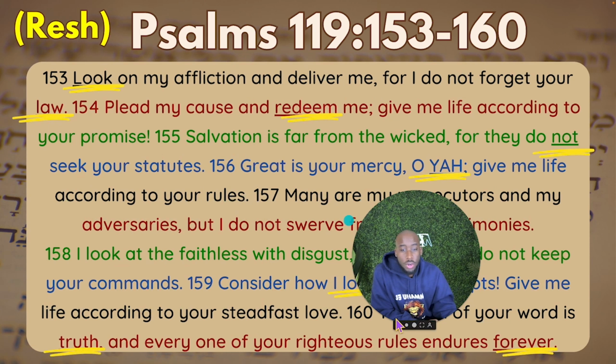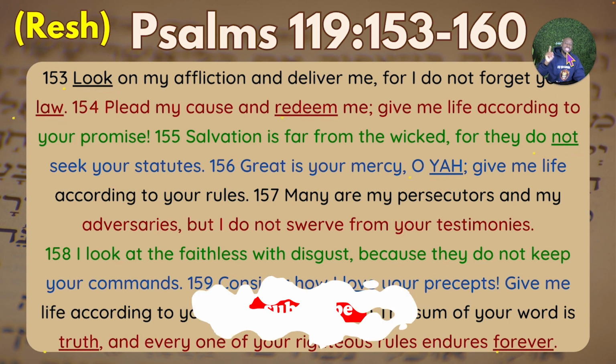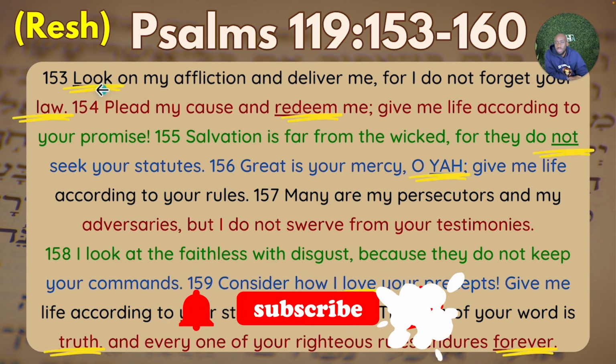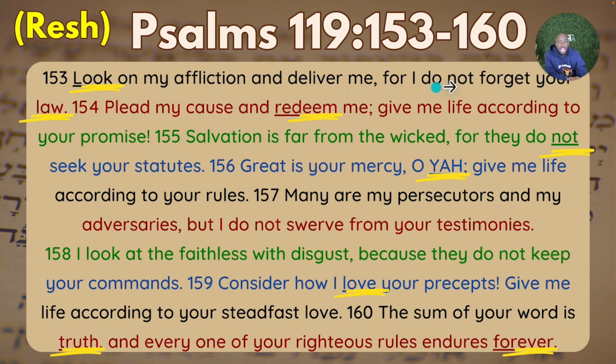So first, let's see what David has to say about this. Now we're at verse 153 and we're going to read through 160. So check this out. It says, look upon my affliction and deliver me, for I do not forget your law, your Torah, right? And obviously these yellow lines are referring to the fill in the blank, so we'll breeze through there after this. Plead my cause and redeem me. Give me life according to your promise. Salvation is far from the wicked, for they do not seek your statutes.